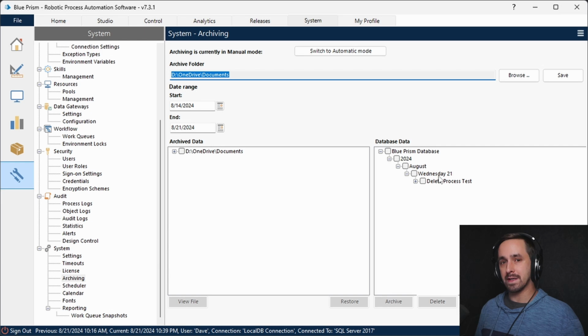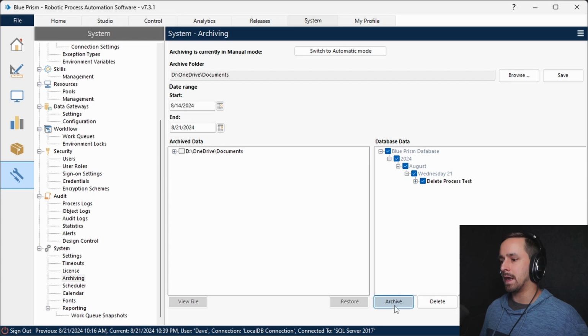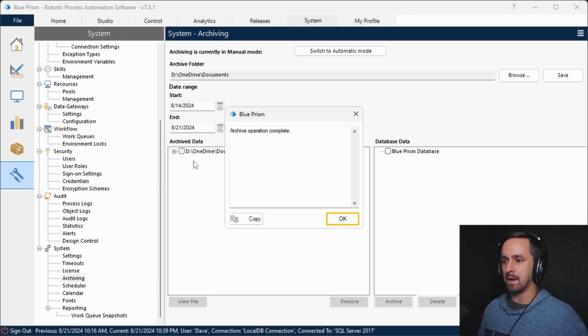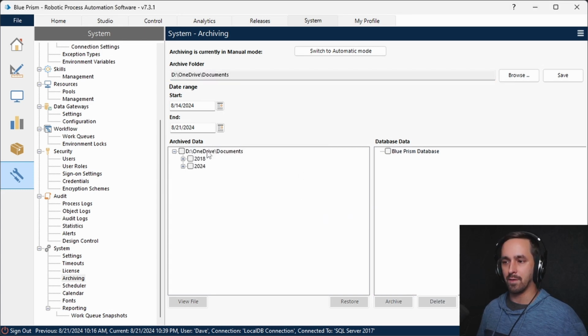Then for the process, I'm going to show you archiving it. So I'm going to select the process, which selects everything underneath it. In this case, it's selecting everything because there's just nothing else in this date range for me in this test environment that I'm using. And I'm going to click archive. And again, I'm just archiving to wherever it defaulted to, but typically you want to pick a place. Okay, so I have archived, let's see, did I archive the process or the object? So I archived the process and I deleted the object.